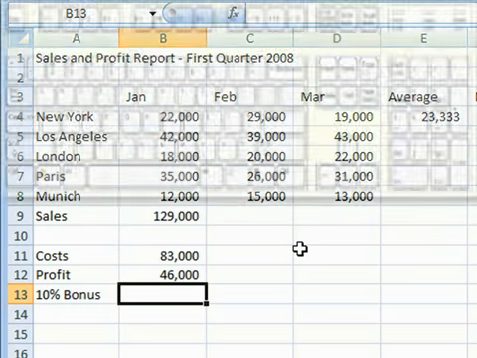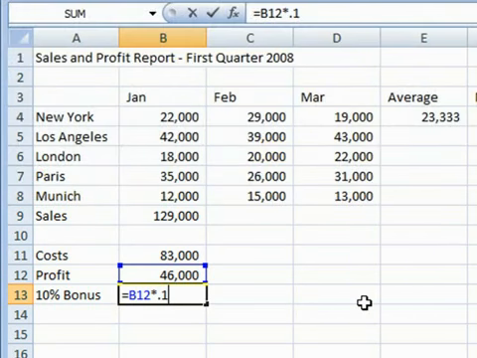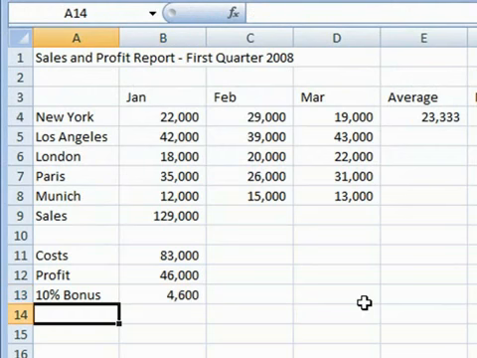To do that, I type equals on the keyboard once. Because I'm using the mouse technique, I click on 46,000 once with the mouse, and then I type in the multiplication operator. Now on most keyboards that's a shifted 8. And then I can type in 0.1, which will compute 10% of 46,000. When I press the enter key, I find out that the lucky employees have 4,600 bonus for the month of January.